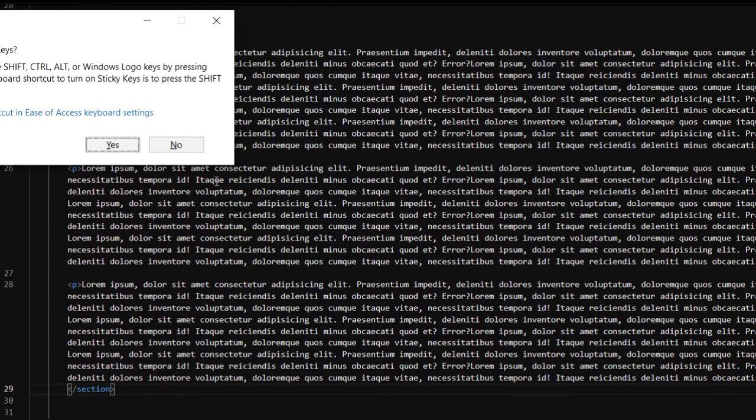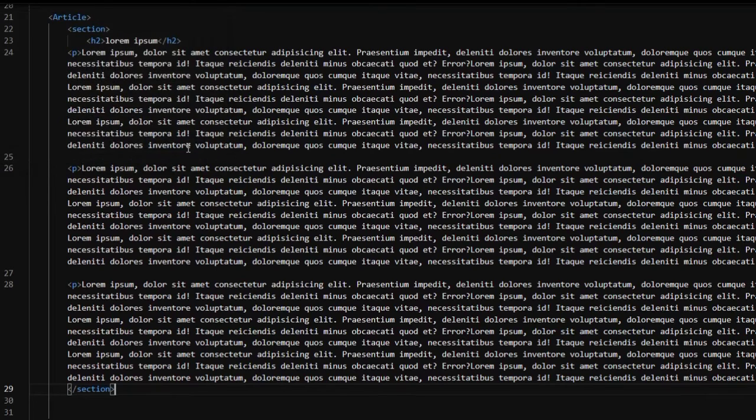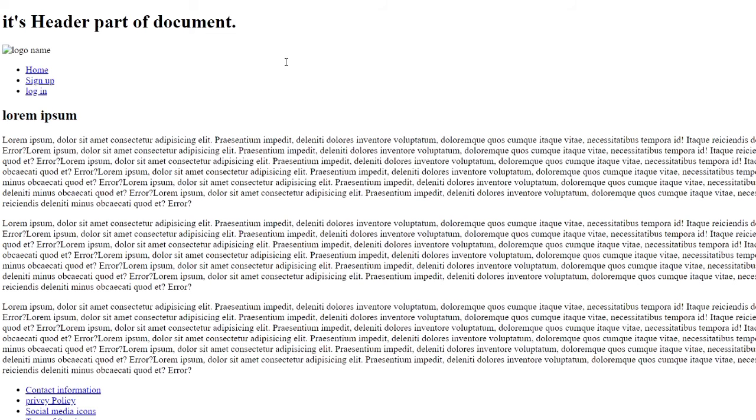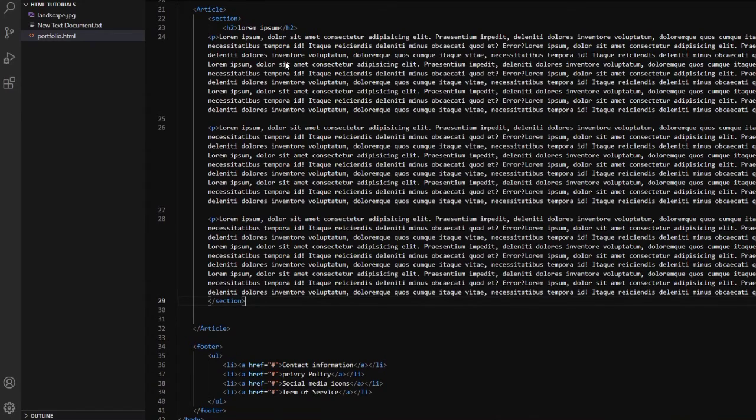Okay, I didn't want to open the sticky keys, so let's save it. Go to the site. Let's refresh. It looks the same, but when you're using a CSS file and other things like that, it helps a lot more. So we saw it in that part. Then we have aside. Okay, let's see how aside works. So in the section tag, you can say it's a section tag.